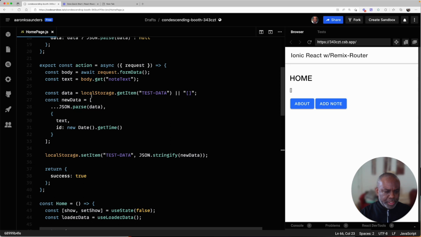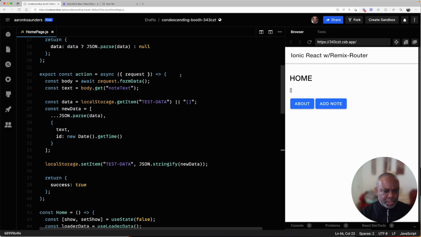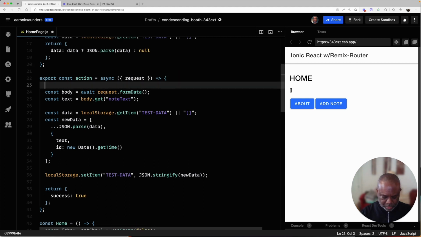We will get that string, and basically what we're doing is we're just saving it all to local storage under test data. We are getting what currently exists, adding it to the array, and then adding our new entry using a date time as a unique identifier. And then we're saving it all again, and then we're returning success is true because we're assuming that there's no errors.